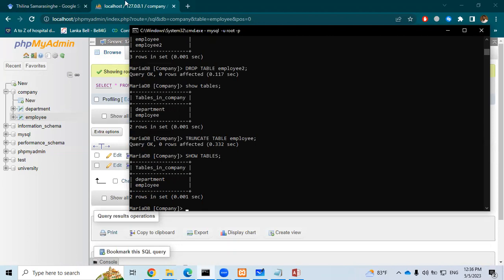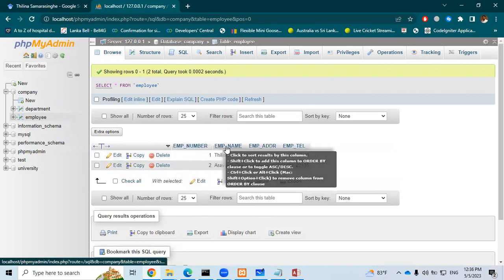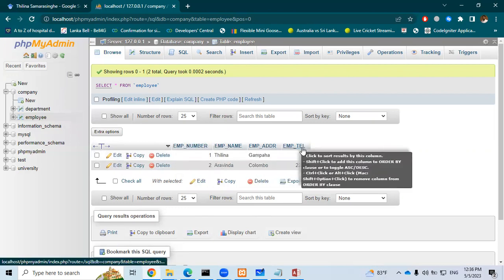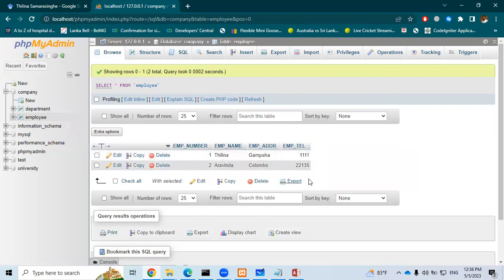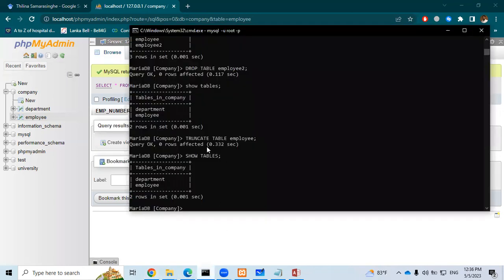So let's go and see. Now this is the table. Employee table is there. Let's refresh and see whether the table structure, employee number, employee name, employee address, employee telephone number will be there, but the data which I have inserted will be gone. Let's see. Okay, you can see now the structure is there, but the inserted details have gone. That is truncate.